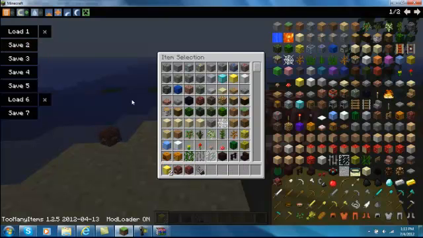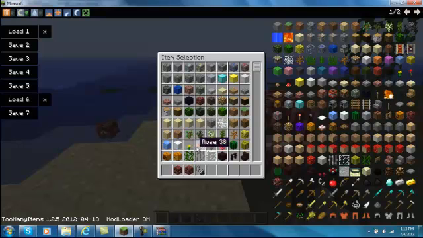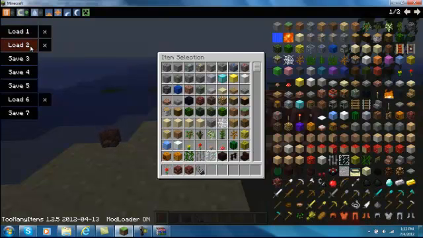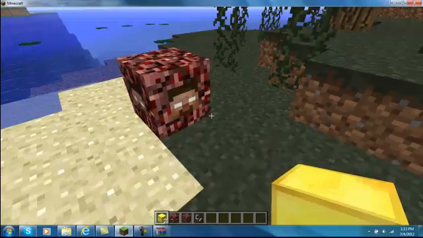Save it as 2. So let's say I put roses in my hand. Save it. Now I'm going to load 1, which is what I had here. I'm going to load number 2. And there we go, that's the one with the roses. Okay, I'm going to delete it. Load that. Okay. That's what you need.